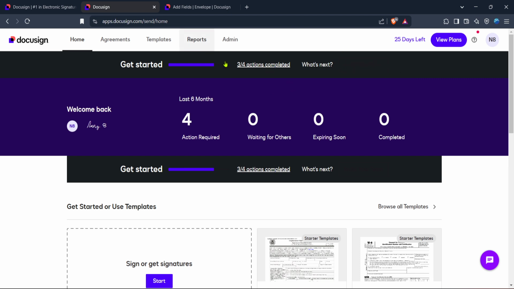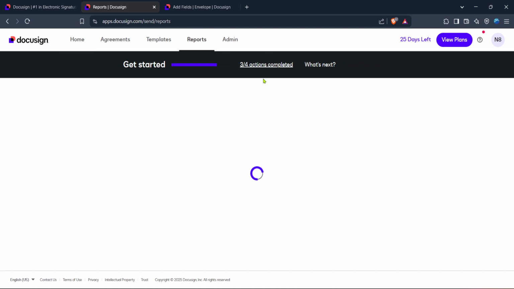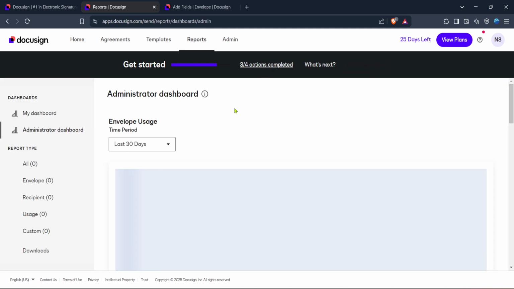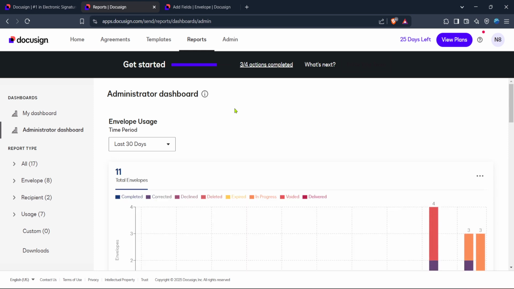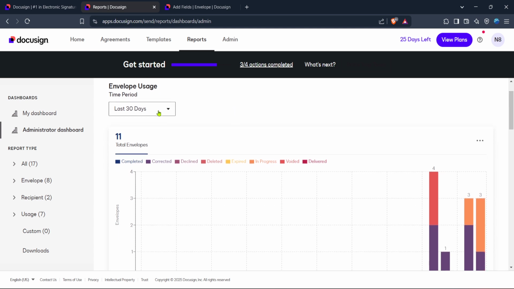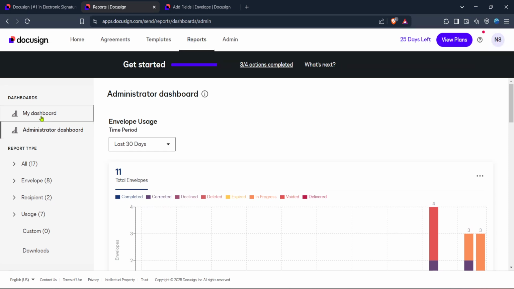Now on the Docusign home, you'll see an option called Reports. Click on it to venture into the reporting section of Docusign. This area is packed with a variety of tools aimed at helping you gain insights into your document processing activities. Whether you need to monitor your team's performance or check the status of sent documents, this is where you'll start.